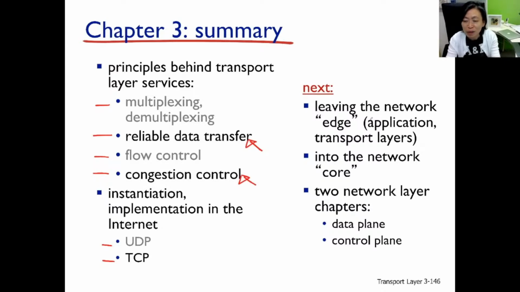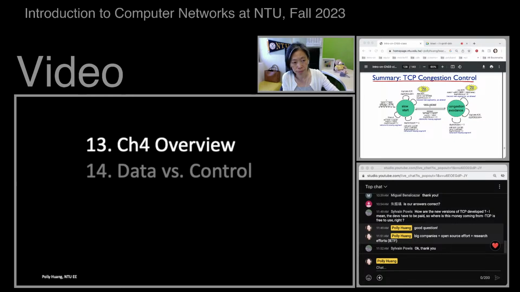We are now finally ready to leave the network edge, departing from the transport layer and going down to the network layer and into the network core. But the network layer is going to be split into two chapters. Chapter 4 is going to be about the data plane, how we forward packets real fast. And chapter 5 is going to be the control plane, how we control these paths we select such that the packet will travel and eventually reach the destination, reaching the receiver. All right, so that's chapter 3.